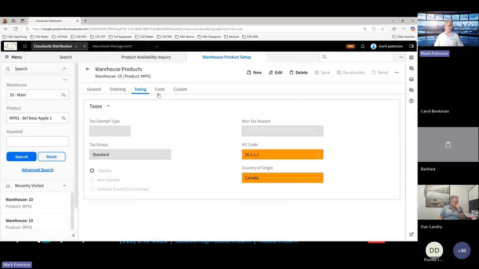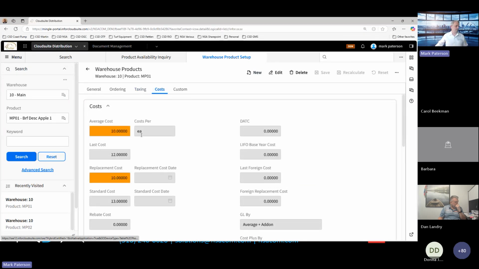All right, so I'm taking a product that is in warehouse 10, product's called MP01. The average cost is 10. The replacement cost is 10. I'm about to go do a PO. The tariff code is 20% on this item. I have not bought it before; I've just set up this tariff functionality. So I'm going to show you a PO.